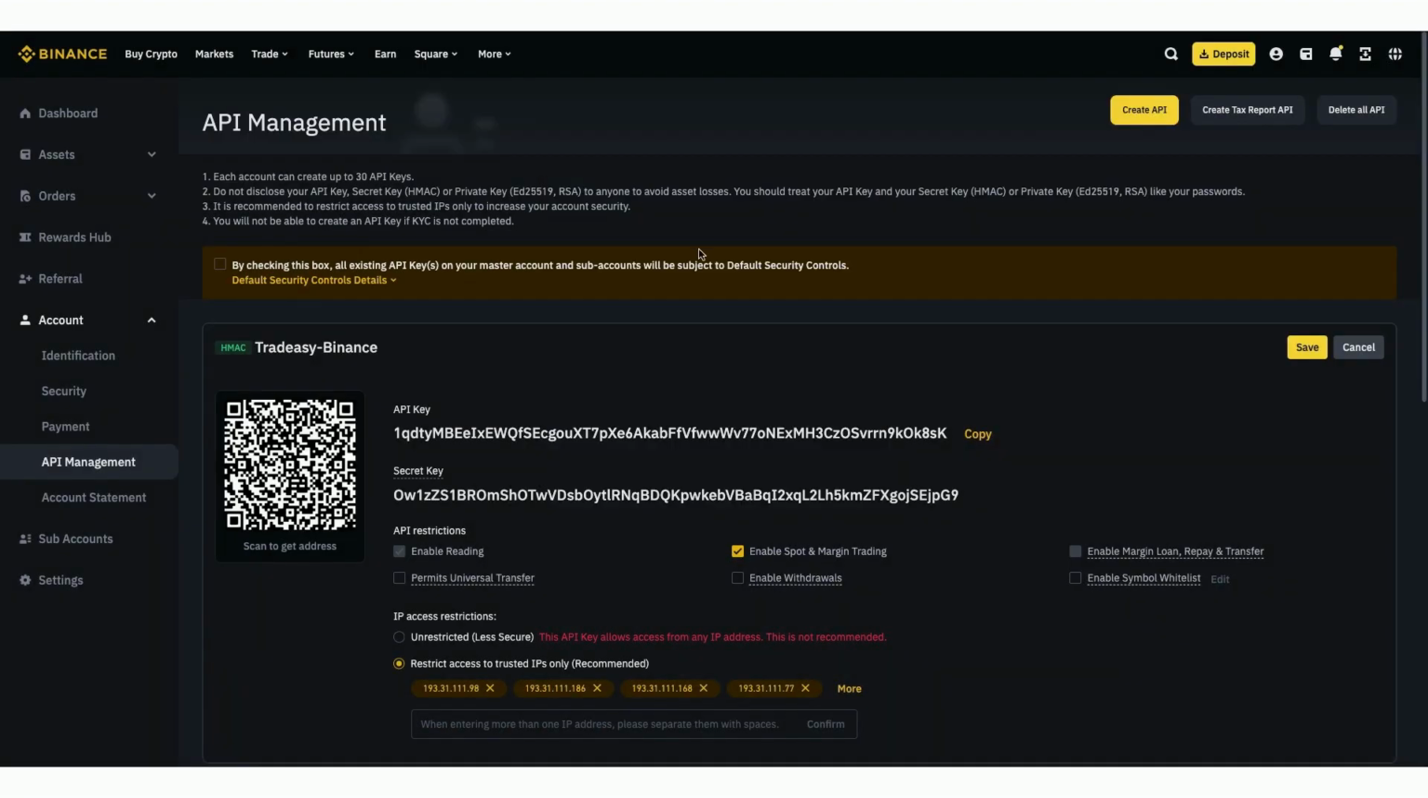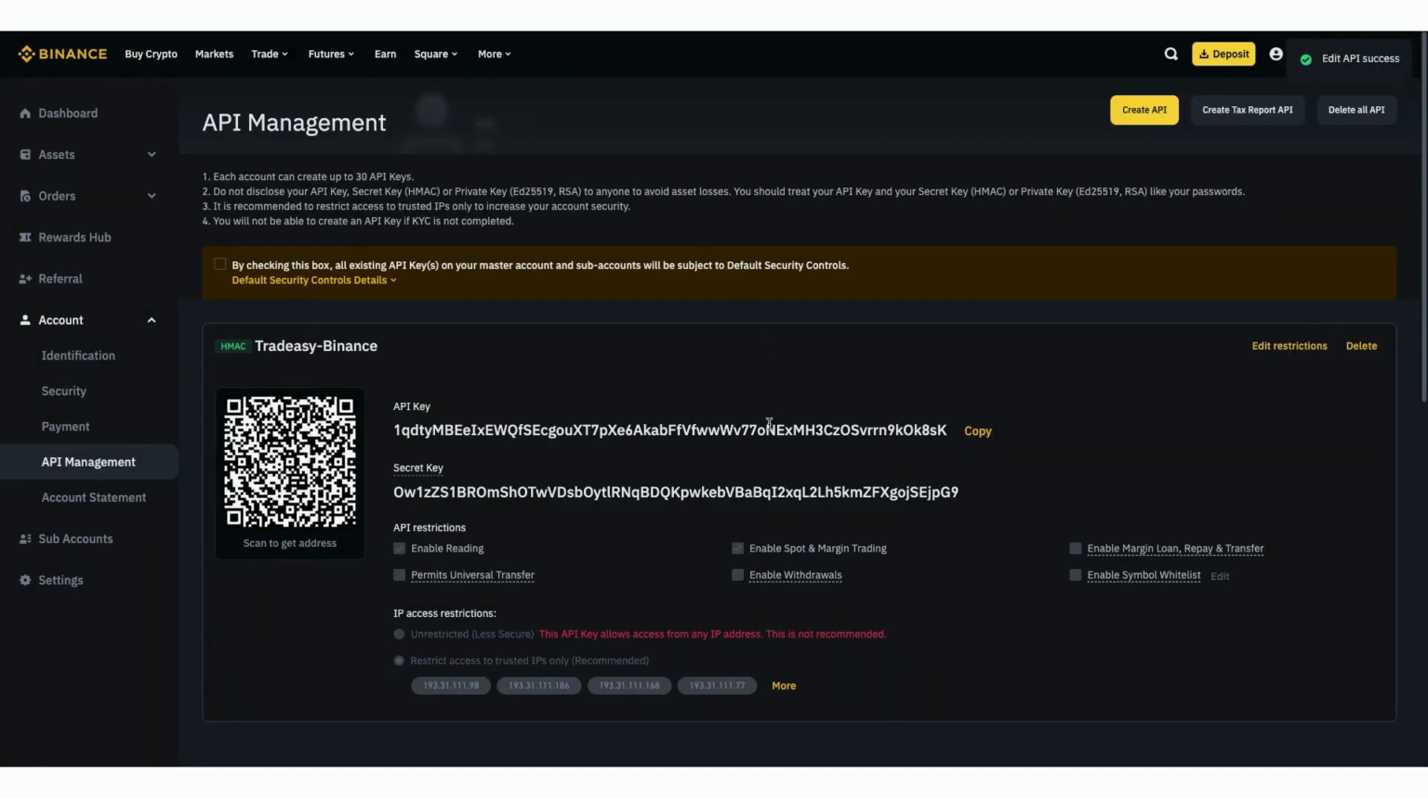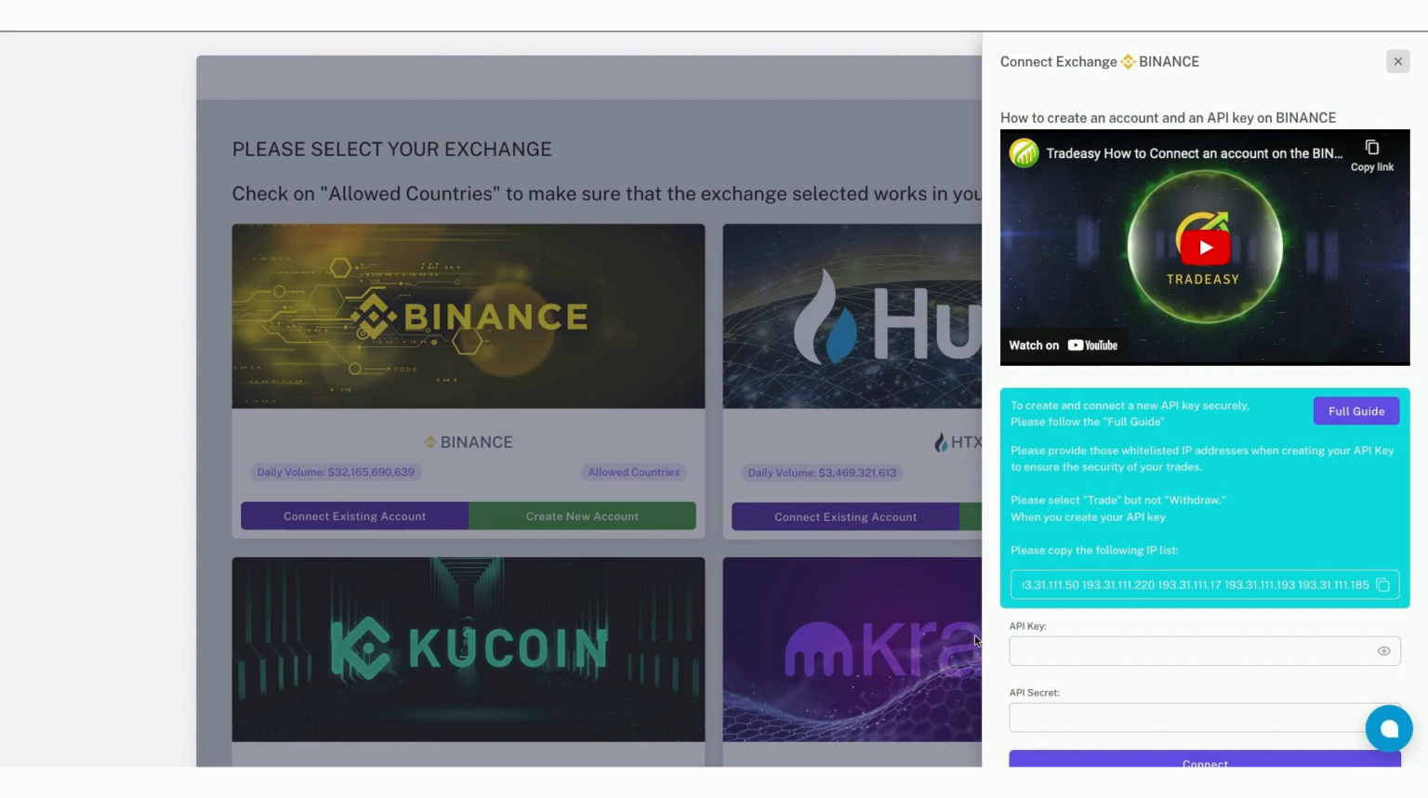Great job! We are nearly done. Now we just need to copy your key and secret key directly into your Tradeasy dashboard. Finally, click on Connect.